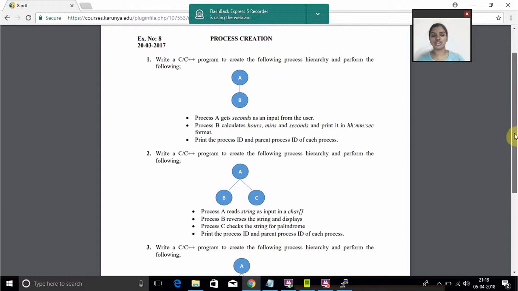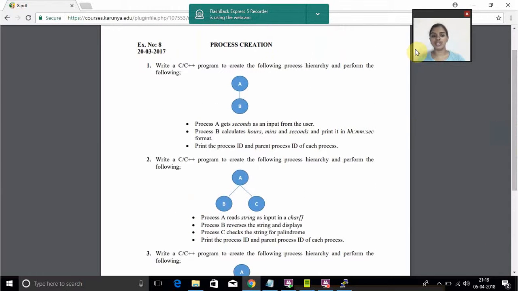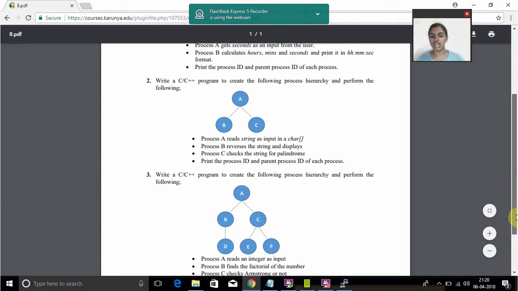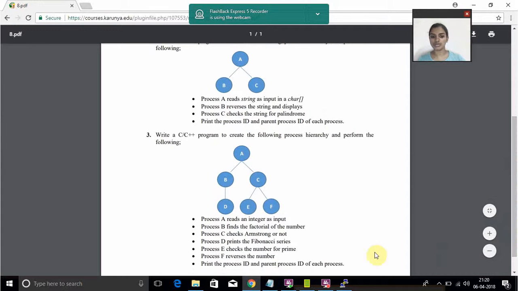The first question is to get the input in seconds from the user and convert it into hours, minutes, and seconds. And here we are creating two processes. The second question is to get the input from the user and check whether it's a palindrome or not. And the third question is to create a number of processes and check the following from the questions.